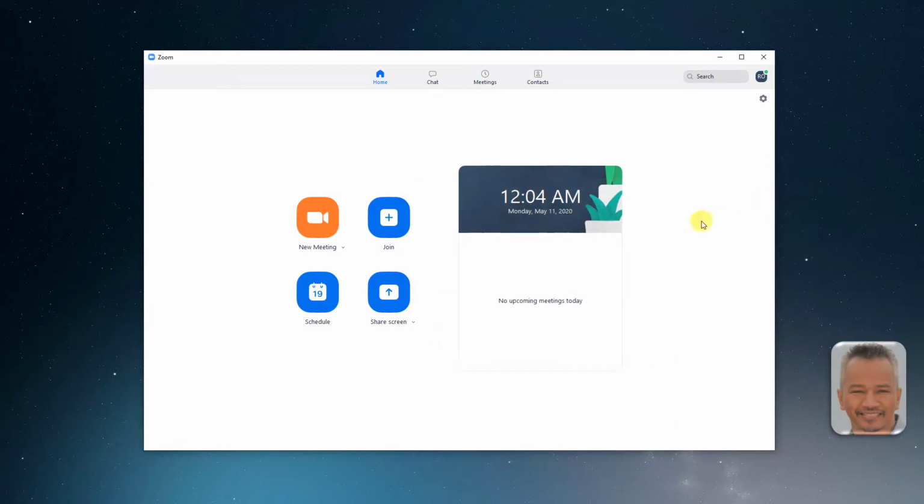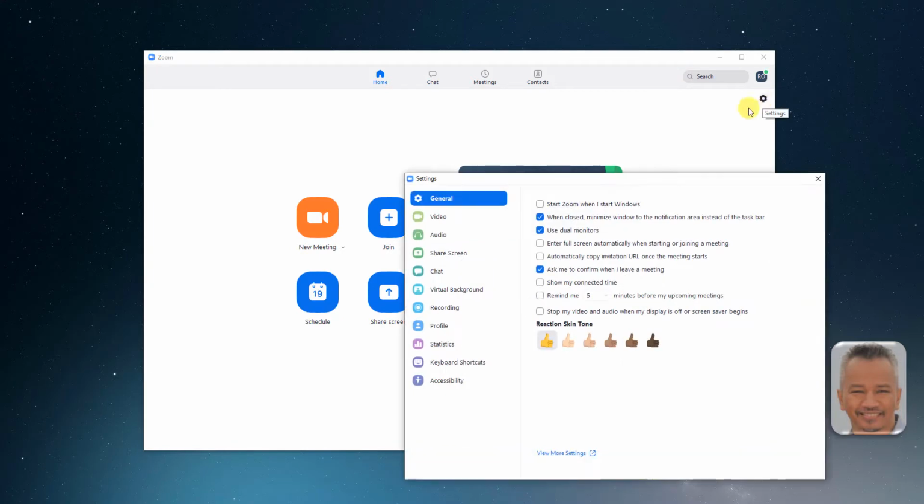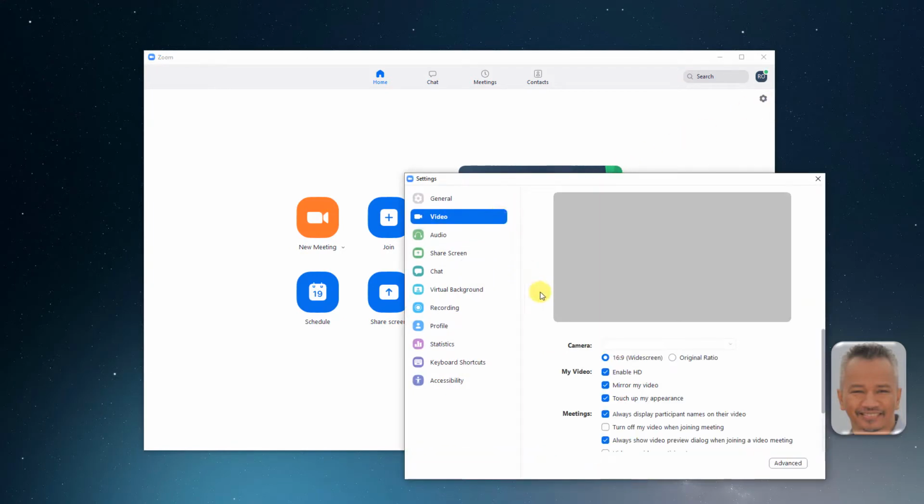Tip number 9. Disable video. How many of you start a meeting and plan on not being on video and poof, there you are for everyone to see and you are hurrying to find that disable video button on the controls. You can turn off the video by default when joining a meeting by going to Settings, Video, and check Turn off my video when joining meeting.